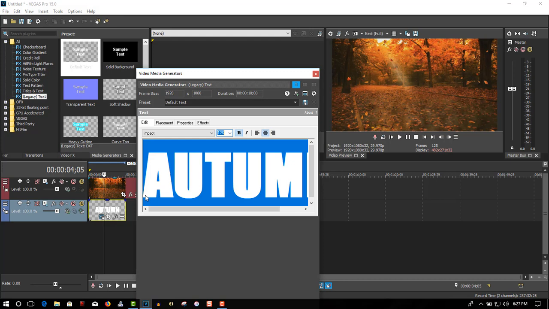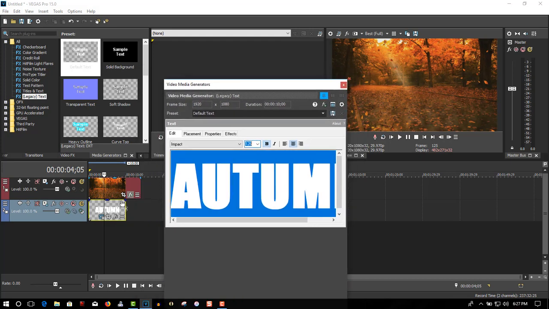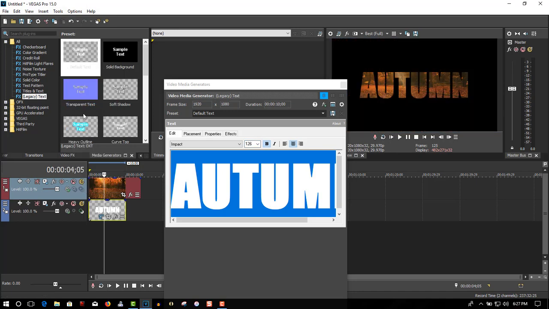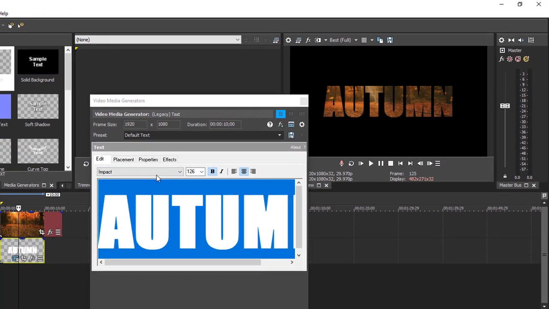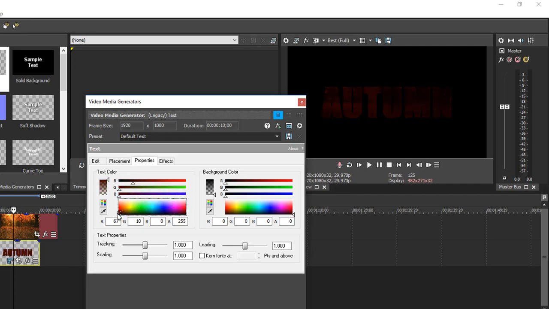Now, on the first track, go to compositing mode, select multiply mask. Now in the properties, we want to change this text to black. Just grab that and drag it all the way to the bottom so it's black. There, it's black.